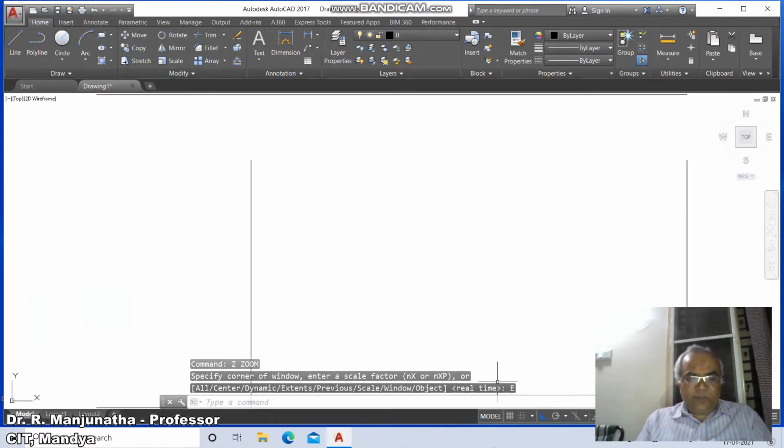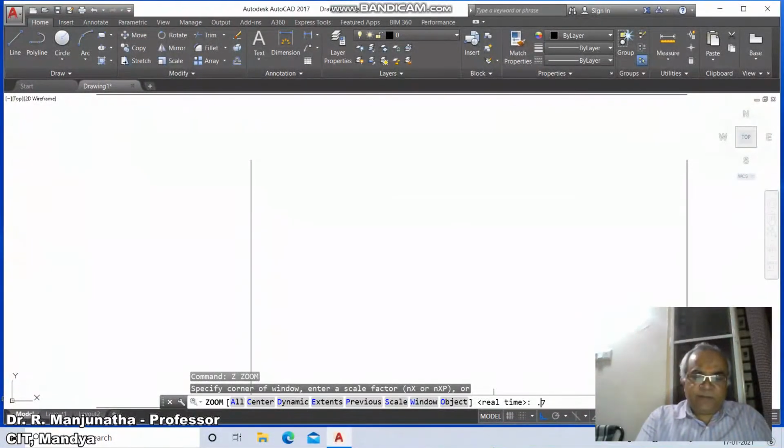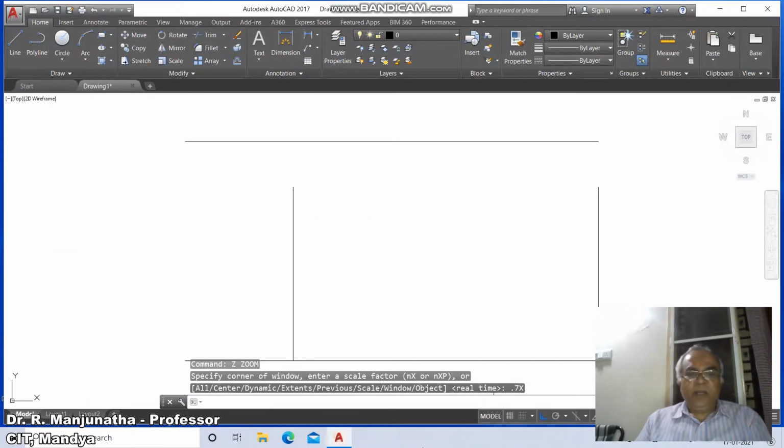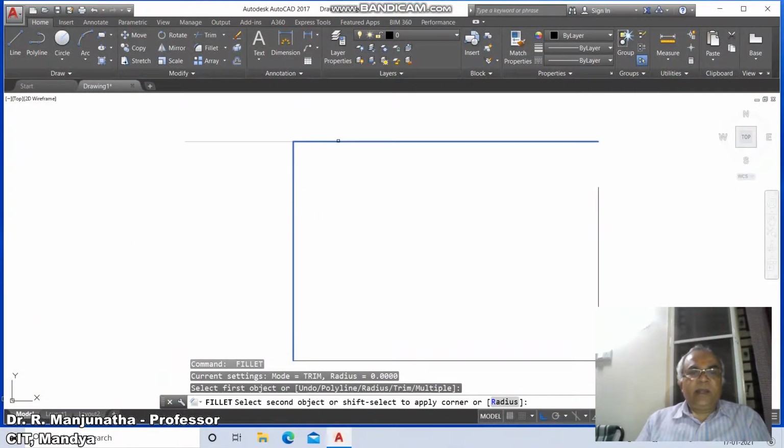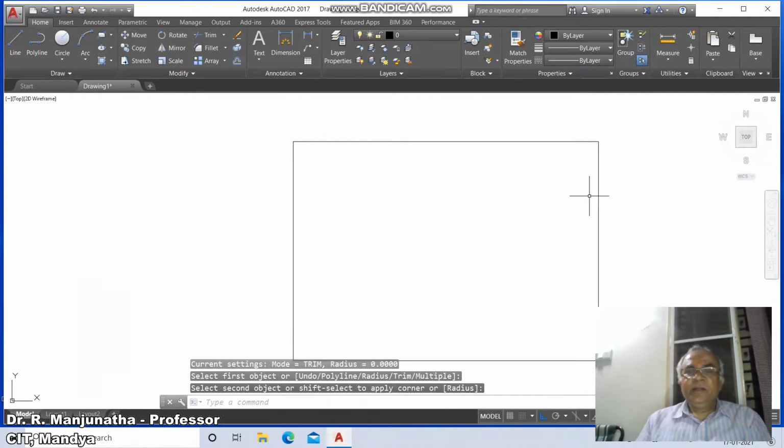Then go to zoom extents and then zoom 0.7x, 70% of this, and then go to fillet, select this line and this line, horizontal and vertical line. Similarly vertical line and horizontal line, and this vertical line and this horizontal line.